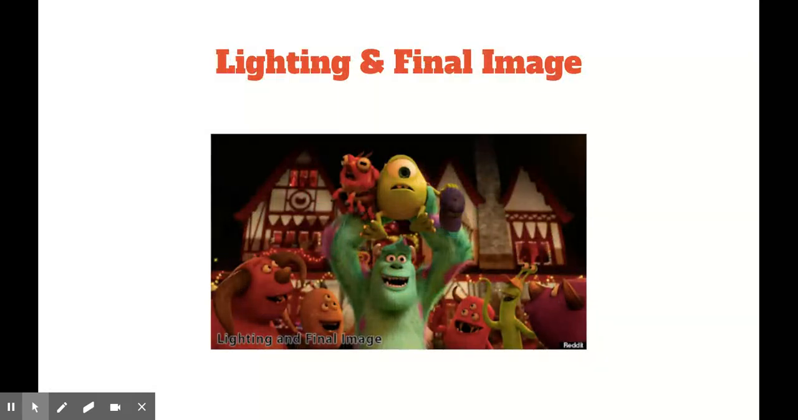Lighting and the final image. The final and the most crucial step according to Pixar. The way a scene is lit will bring all the elements in the scene together and help them function naturally together.